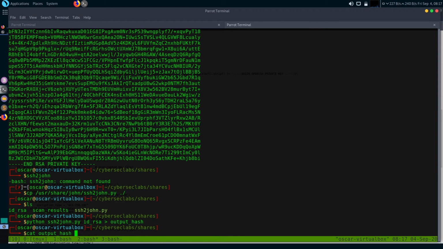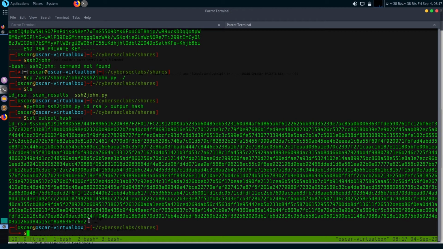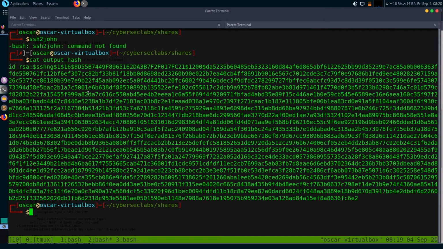Okay, let me get the output file. So here is our SSH encrypted keys in hash form. Now to use John the Ripper to crack this hash, just type john, give the hash file, then --wordlist to specify the word list. I'm going to use rockyou.txt. It's located in /usr/share/wordlists/rockyou.txt. This is the syntax to use John the Ripper. Let's hit enter.